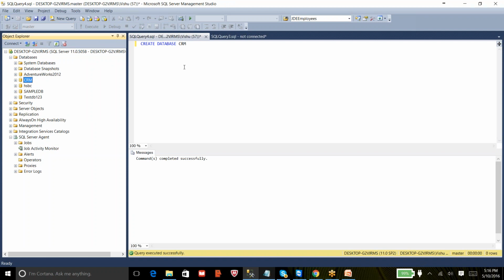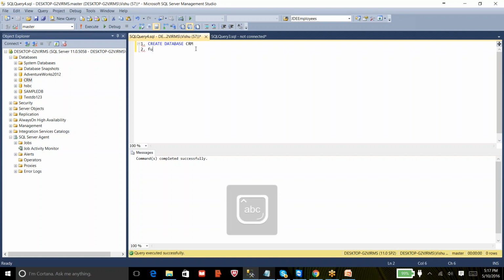And you can see now, the first step is I've created a database, and the second step, I'm going to take a full backup of this database. Even though this database doesn't have anything in it, it's a fresh database. At the second step, I'm taking a full backup.